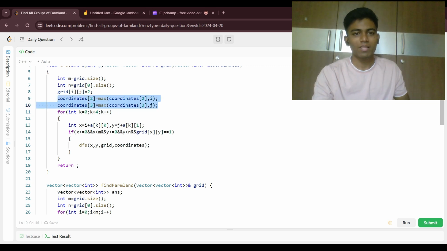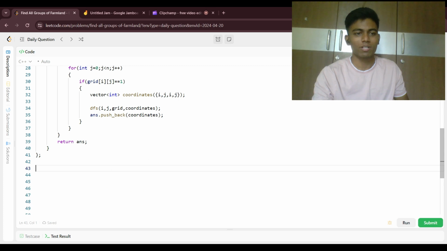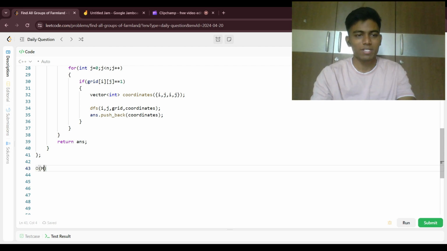So if we come to the time complexity, it is going to be m into n. Why? Because we are going to consider each cell, and as we are saying that we are going to travel in 4 directions, it is going to be 4 into m into n. Why? Because we'll see all the 4 coordinates.